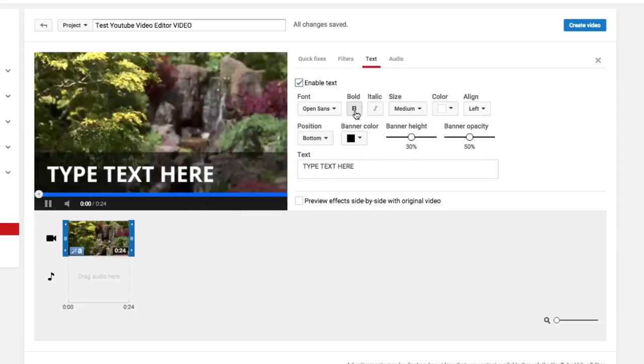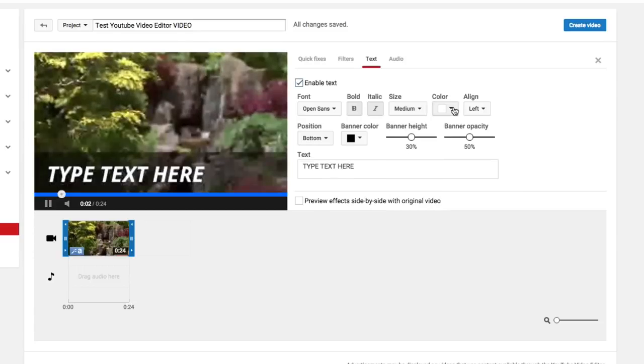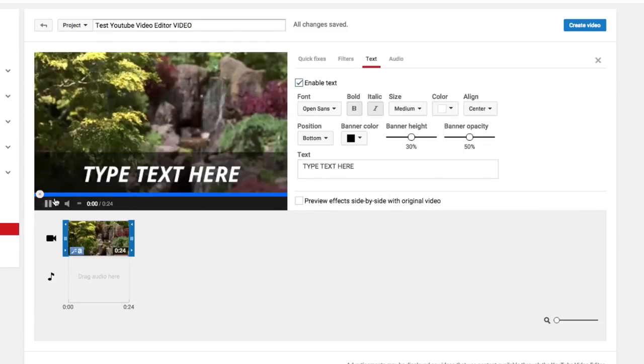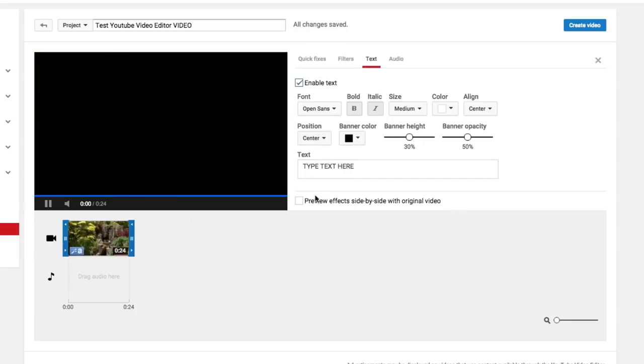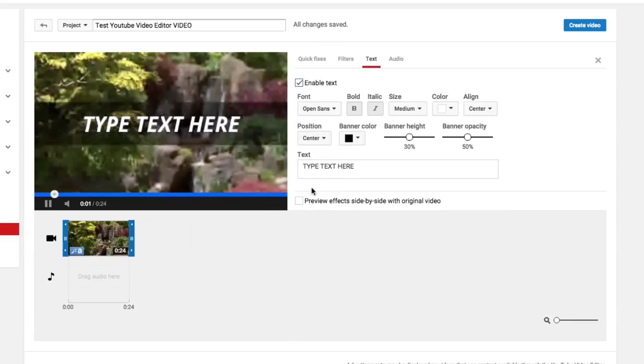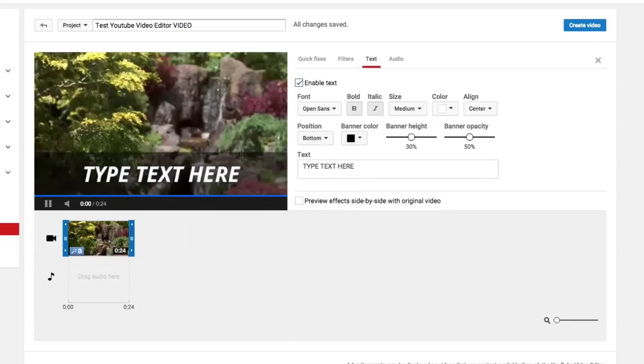We can go and bold the text if we want to. We can add it to italic. We can even change the size, change the color of the text here, and we can even align it to the center or right of the video by clicking that there. Now, if we go up to position, we have a few different options, obviously top, center, or bottom, so we can go to center here. It'll add the text there to the center, but we're going to go ahead and move it back to the bottom. So again, as you're editing and changing all of this stuff, you're seeing a live video over to the left showing you exactly what's happening in real time.